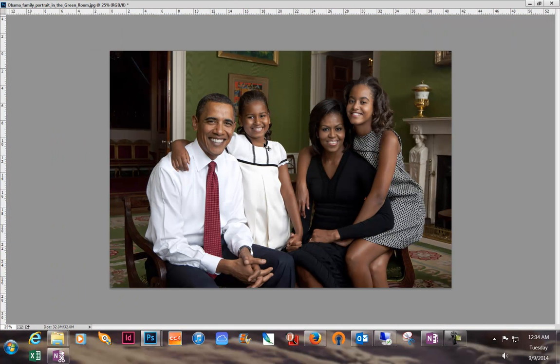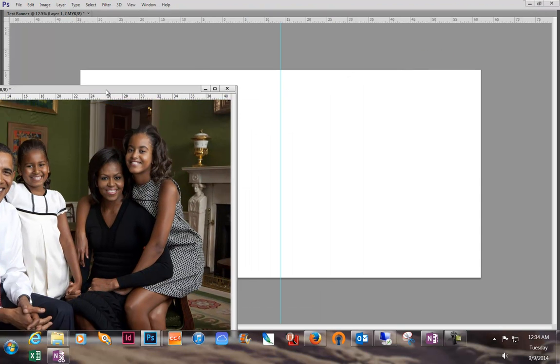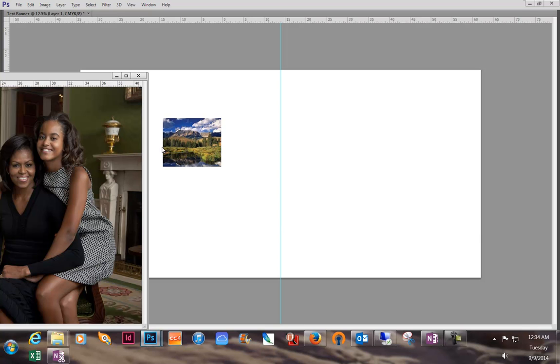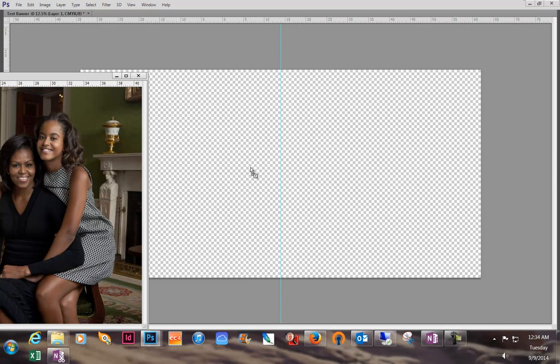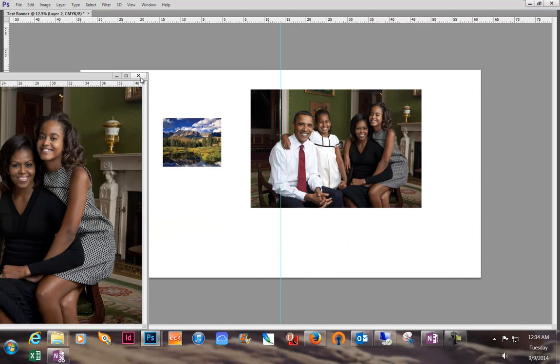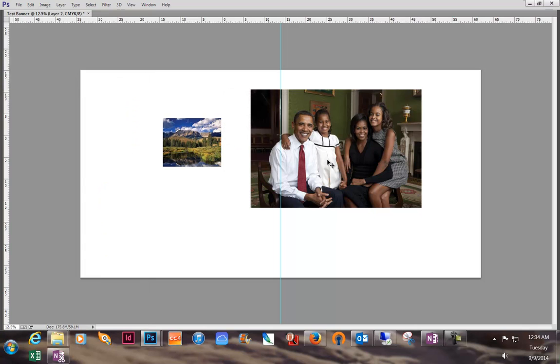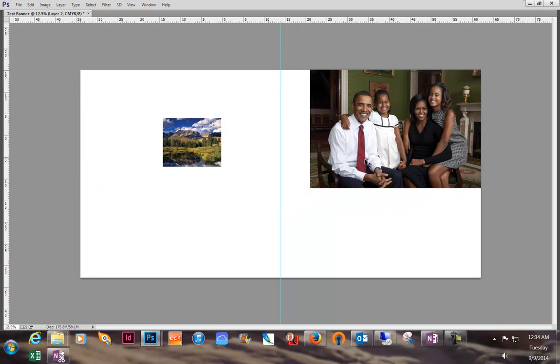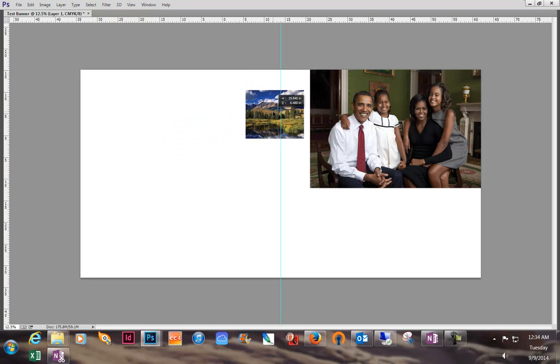Okay, so now we're back to looking at this, and let's drag this one into our page. This one was 700 pixels across, and this one's 4,000. Drag this one onto the page, and look what we got. We got a much bigger image. And if we're making our layout, we put these two images next to each other.